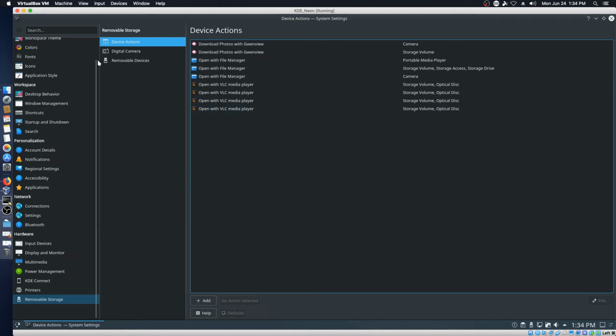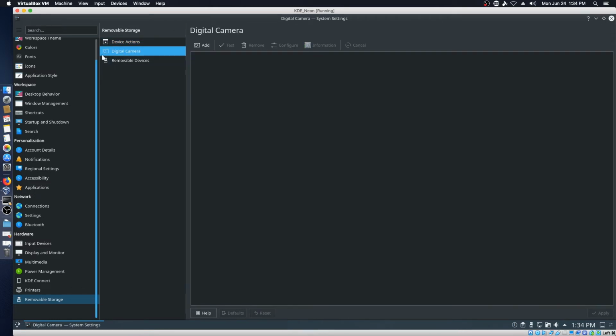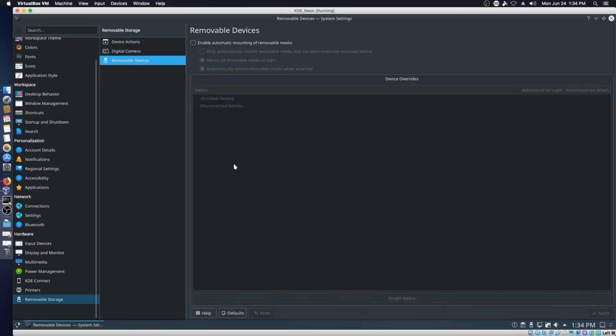Removable storage gives you different options here. Device actions, so that you don't end up running software by default when something's plugged in. Gives you digital camera options and your basic removable devices like hard drives and flash drives.